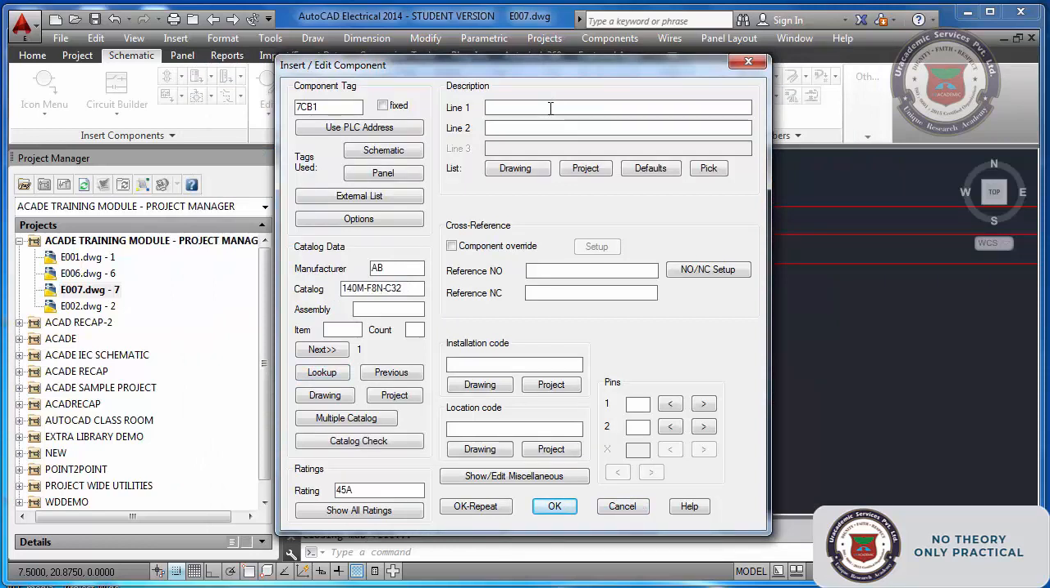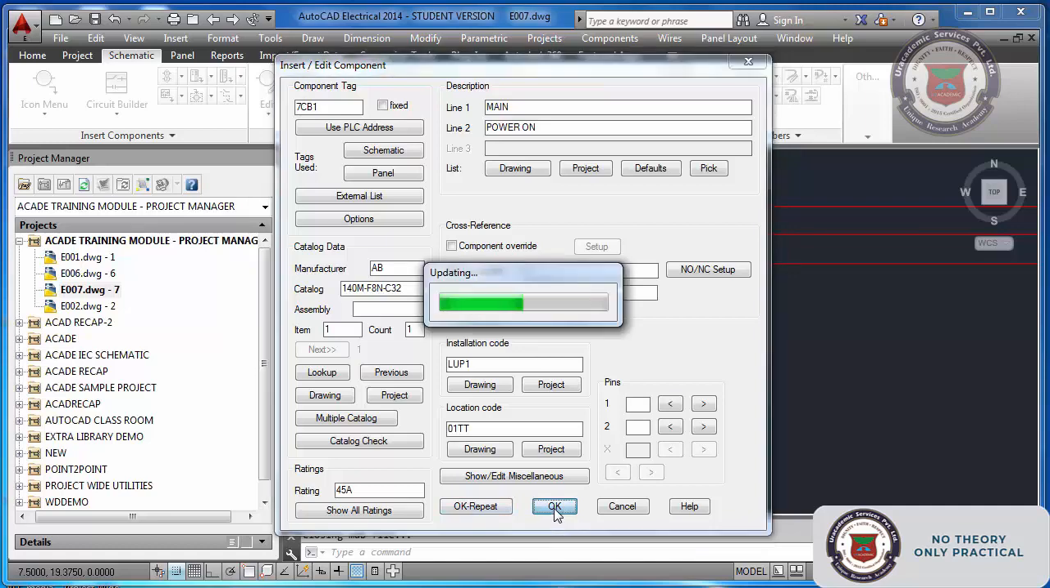I'm putting a main power on. That's the description. Item number, this is my first item, count number 1, and installation code. Let it be my lineup 1, and this is my first panel. Okay, of course I can add the pin numbers, but I'm not doing it.